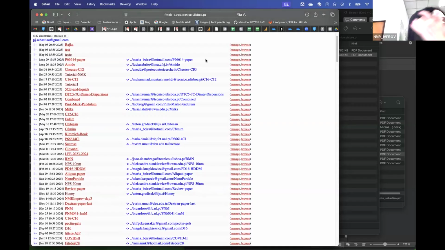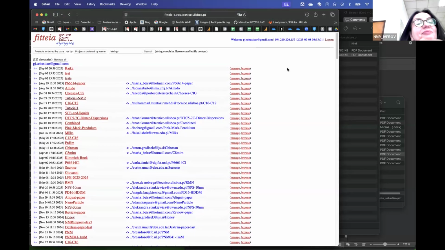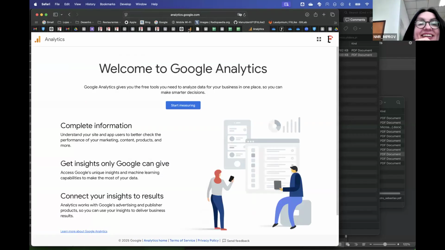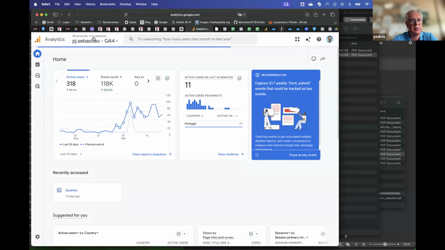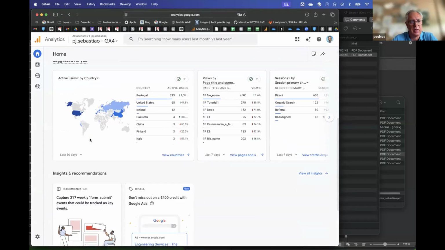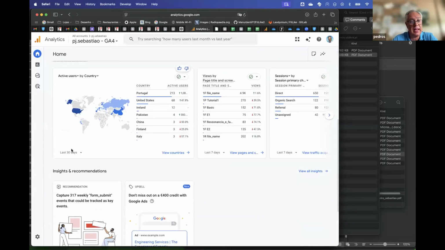Pedro, is the number of users increasing? I suppose so, but how fast? Let me check. That was the analytics part that I was trying to get. Okay, so, last 30 days, I got 213 new users, or maybe not new users. I'm not sure if these numbers are new users or active users. And 68 from the United States.